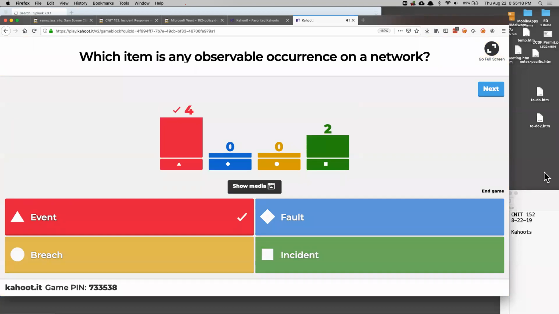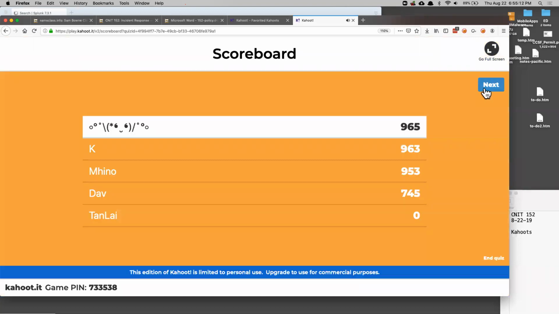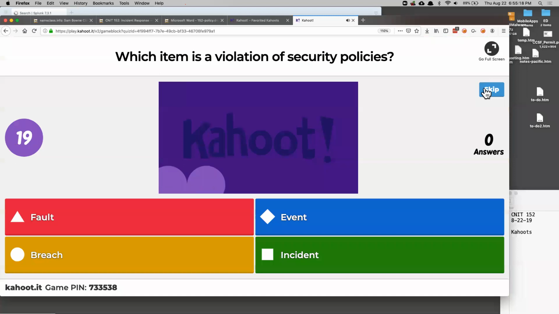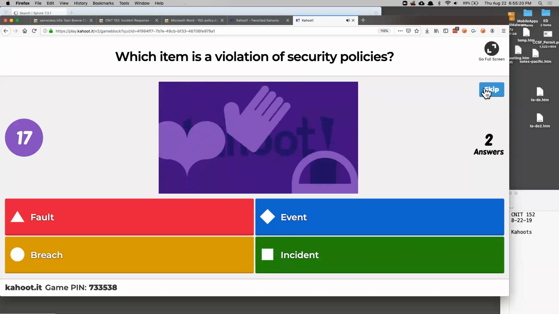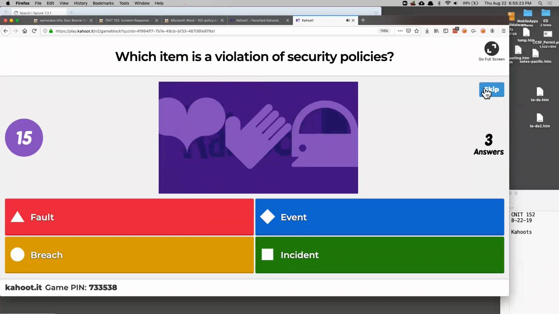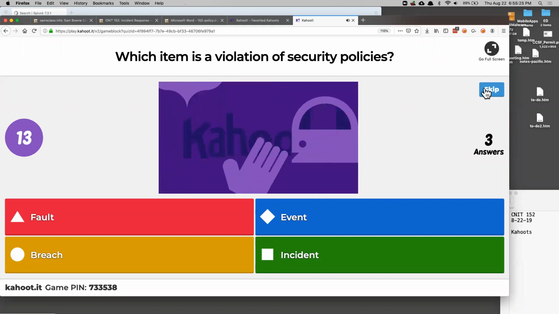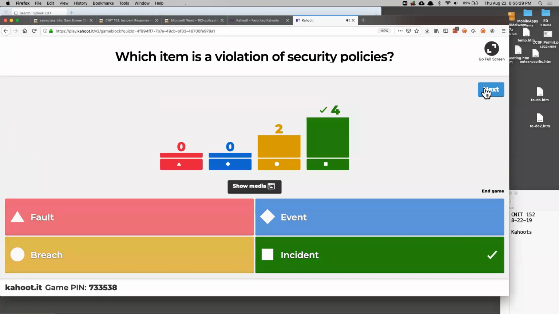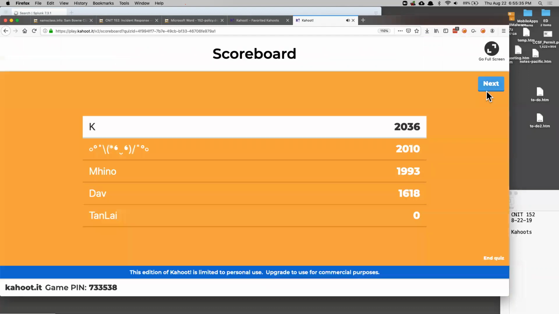Okay, that's an event. What's a violation of policy? That's an incident. And of course, it has to be a relatively serious one to mobilize this, but that's the difference between an event and an incident.